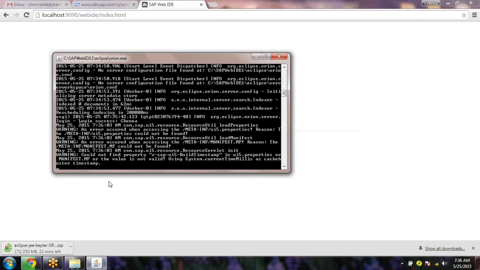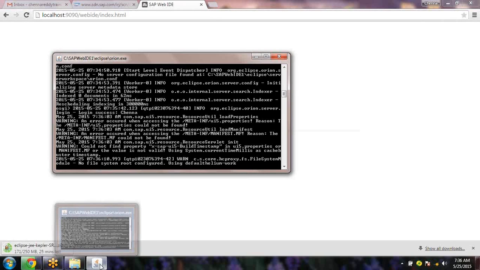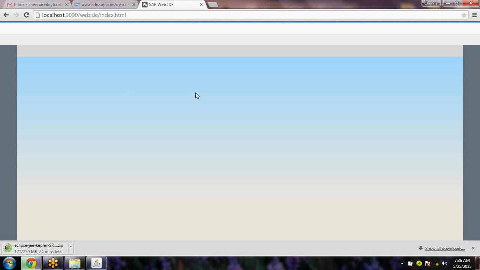You can also check if any errors are coming up. I don't see any errors. The file system is using the default workspace, that's fine. So this is how it comes.